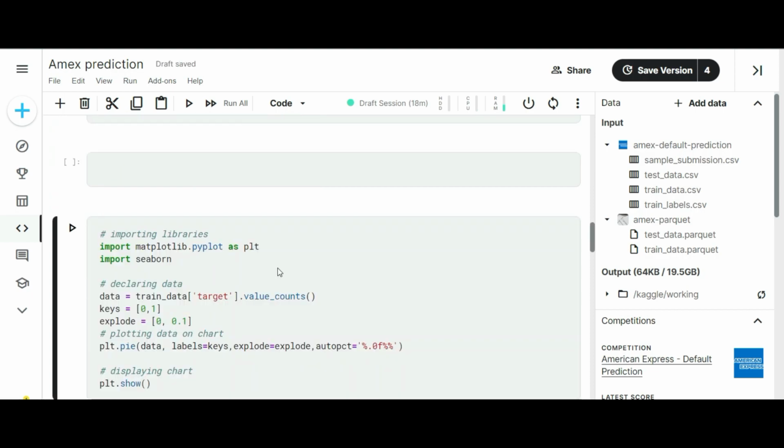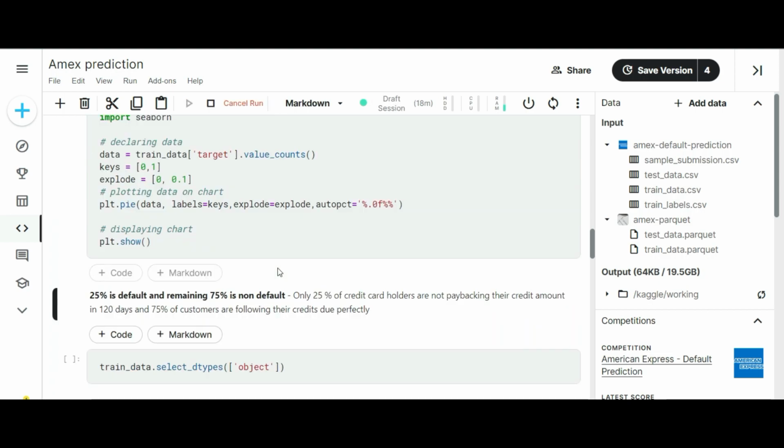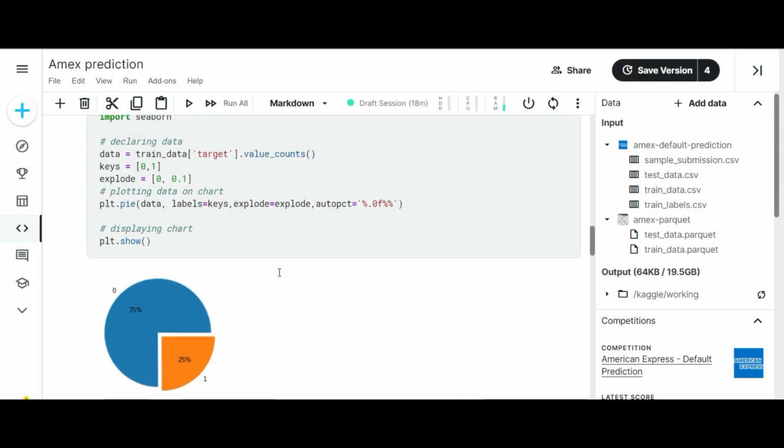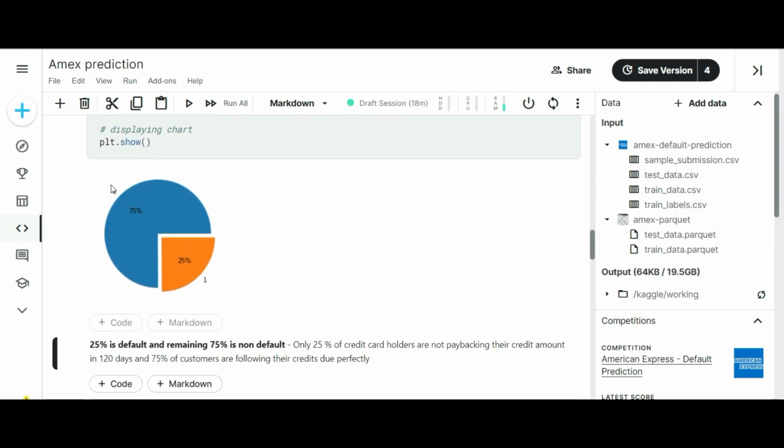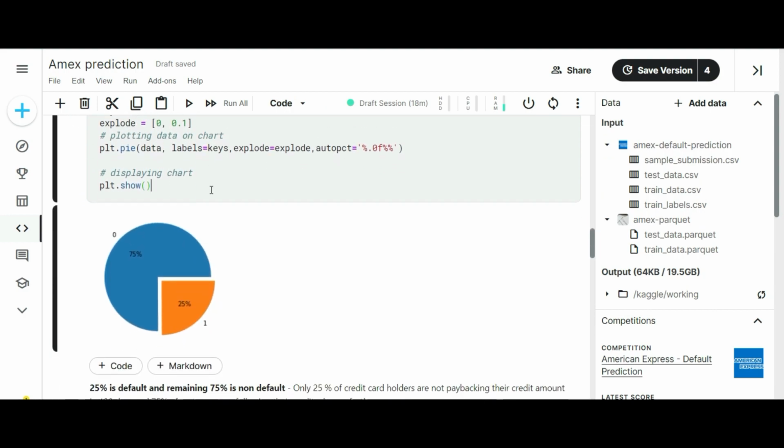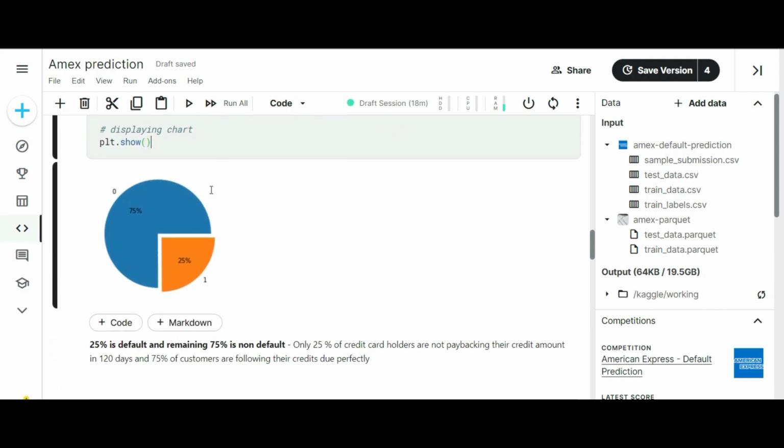First, let me check the classification of the target values. I already wrote a query here. This will give us the exact percentage of data distributed among the target feature column. So let's run this block. See this pie chart, more than 75% are 0 values and 25% are 1 values. This gives us some meaning towards the data. The meaning here is that 75% of customer profiles are paying their credit card bills properly, and the remaining 25% are not paying their credit card bills within 120 days of the due time. This is the quick insight about the target column, and let's move to the data cleansing part.